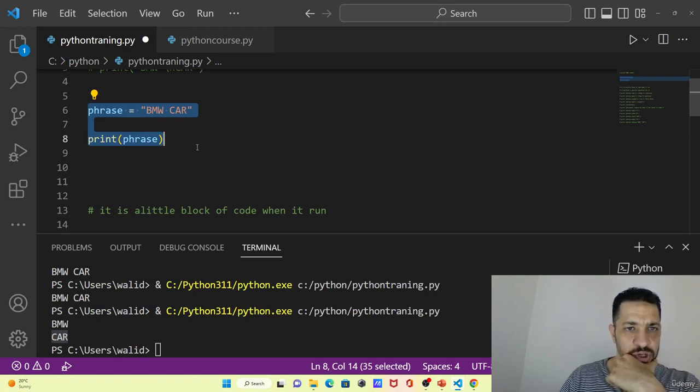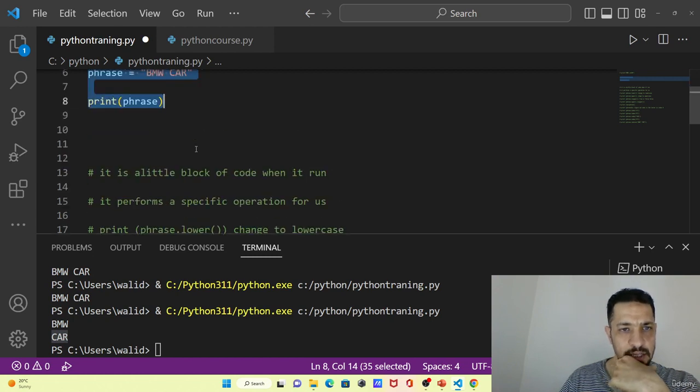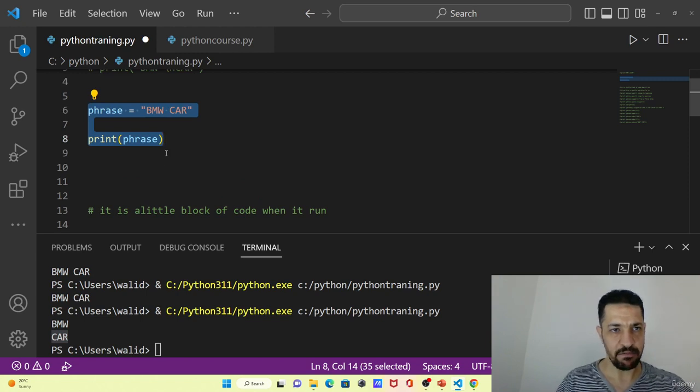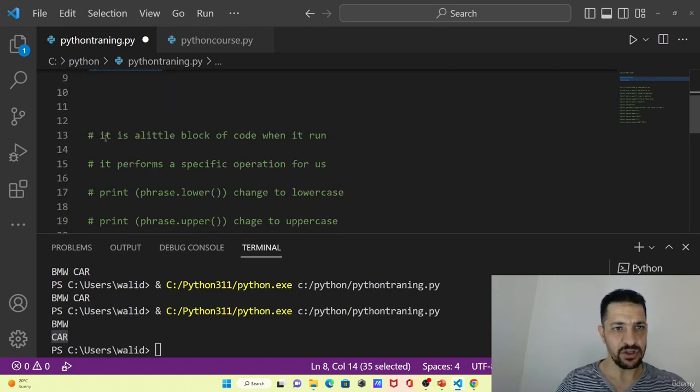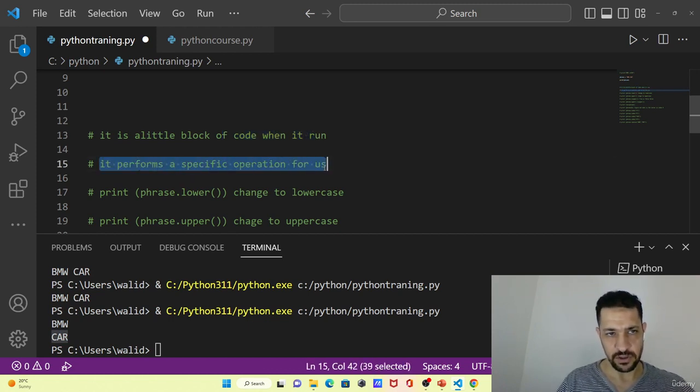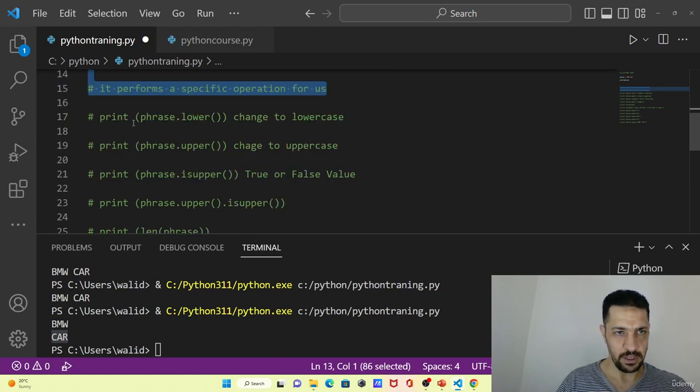So here, what we will do next is use some functions on that variable, and these functions are going to make changes to that variable. So what is a function? It's a little block of code. When it runs, it performs a specific operation for us. This is the definition of a function I need you to know for the time being.